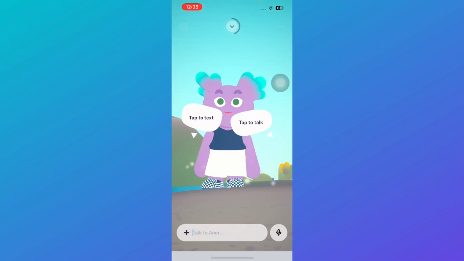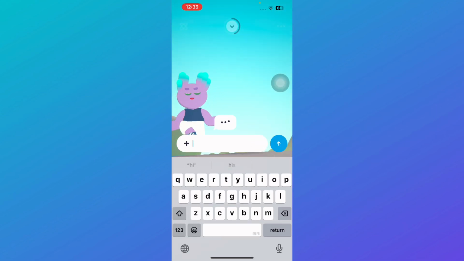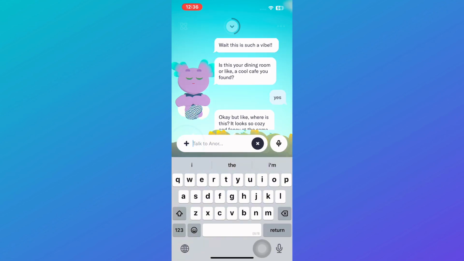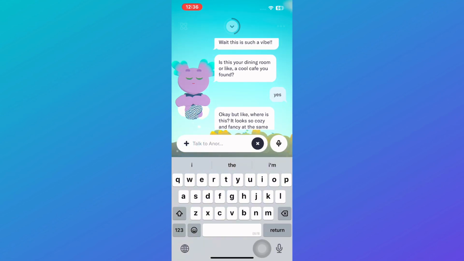So you can tap to text or tap to talk. I'm going to say something like, hi. And they're going to reply to me. And I'm going to say, hey, I love sharing my world with you. Now I want to see some of yours. Tap the plus to send a pic from Earth. So you get to take a picture of your Earth, like of your surroundings, and send it to them. So I basically took a picture of my dining room and sent it to them.